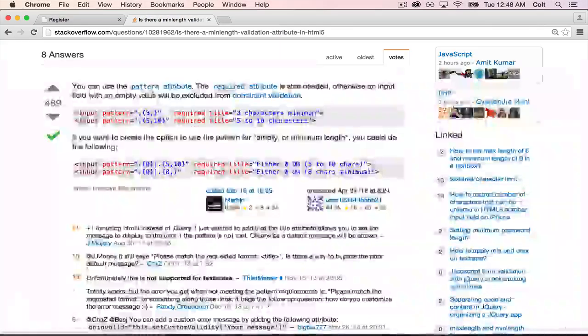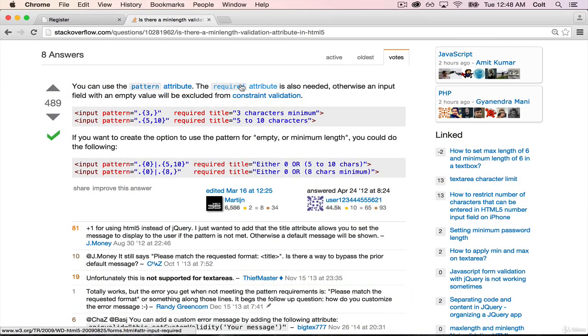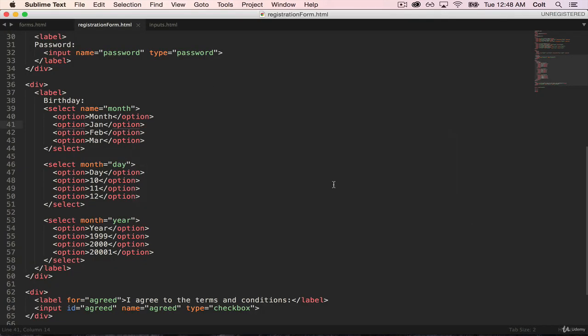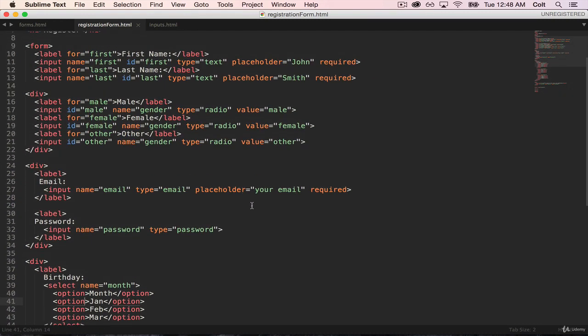So this answer says, you can use the pattern attribute. The required attribute is also needed, otherwise an input field with an empty value will be excluded from the constraint validation. Okay? So it looks like this is all we need. So this is an input, and we give it pattern equals, and this weird looking thing, and then required, and then this title. So before we even ask about what this does and what this 5,10 does, let's just see. So let's go ahead, find our password.